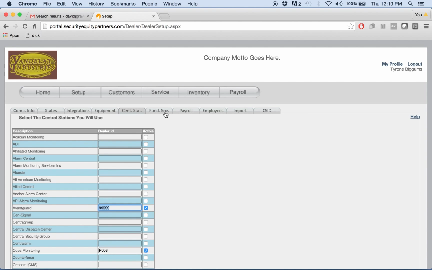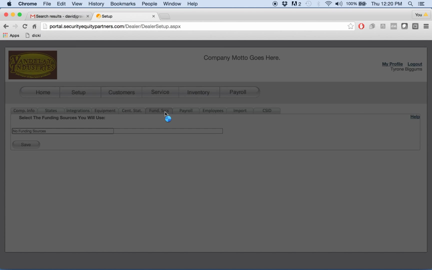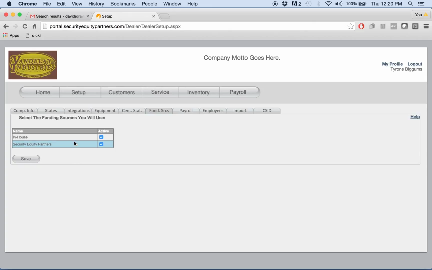Next tab is the funding sources. There's only two funding sources that we have in the portal. That's for Security Equity Partners and for your in-house accounts. So if you don't do anything in-house, then you'll just leave that blank and just do Security Equity Partners. If you do keep in-house accounts that you want to track through this portal, then make sure you check them both.